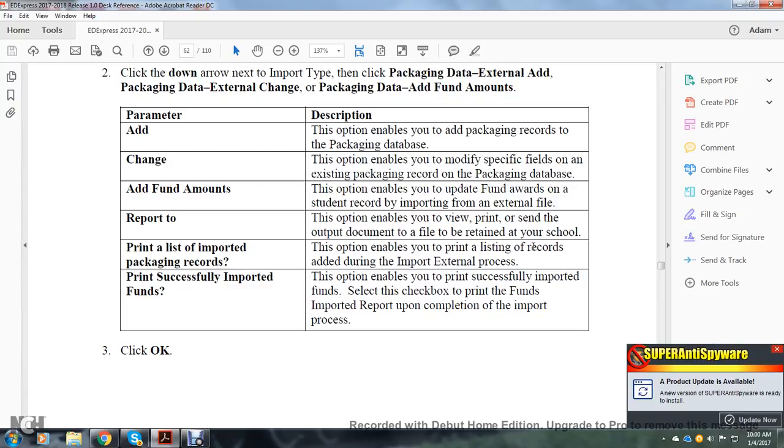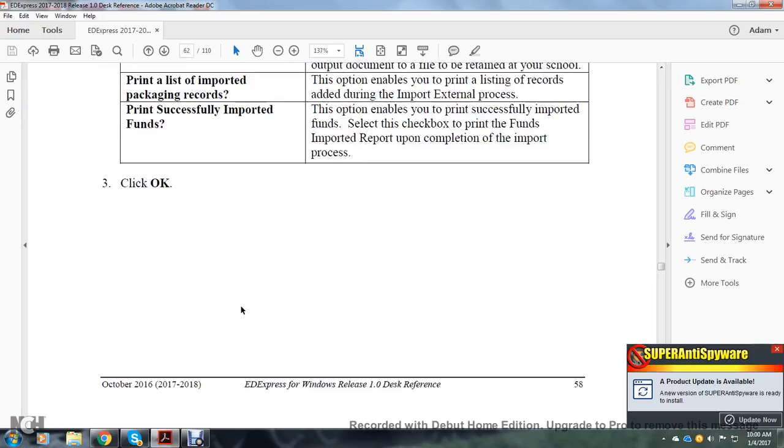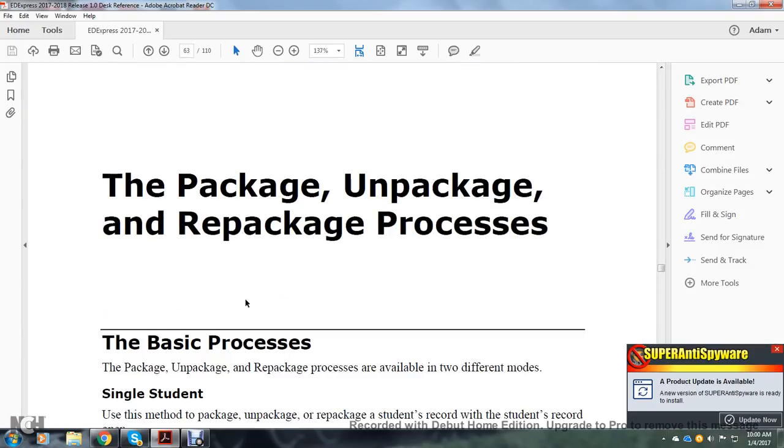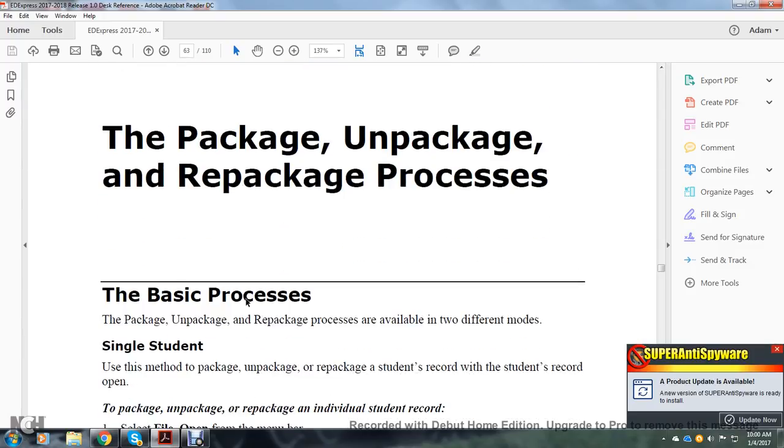This option enables you to print a listing of the records added during the importing external process. Printing successfully imported funds: the option enables you to print successfully imported funds. To select the checkbox, print the funds imported, run report upon completion of the import process. Click OK.